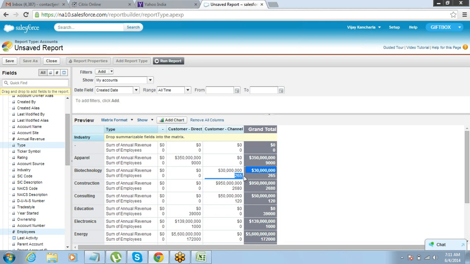So sometimes you might need to produce reports like this. So this is called matrix format. Difference between a summary and a matrix format is pretty simple. Summary has just one axis and matrix format report has two axes, right? So that is basically the difference between these two. Clear?